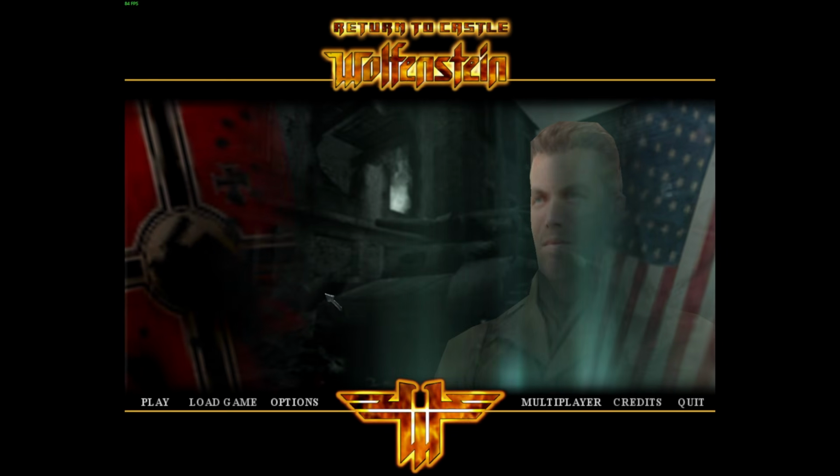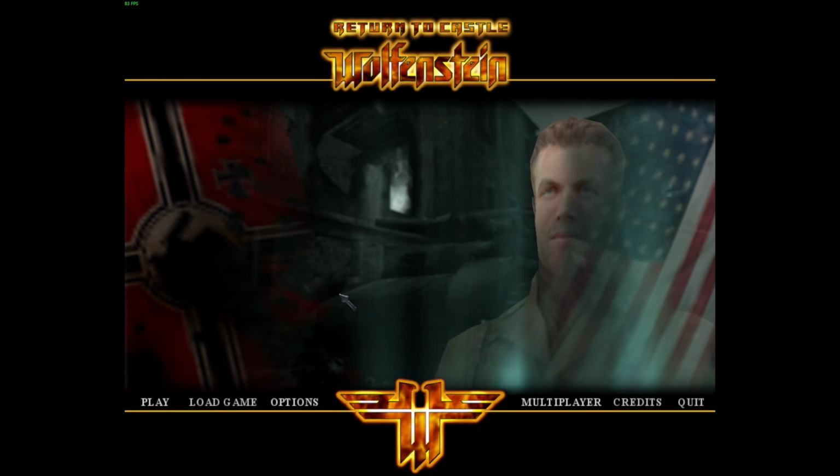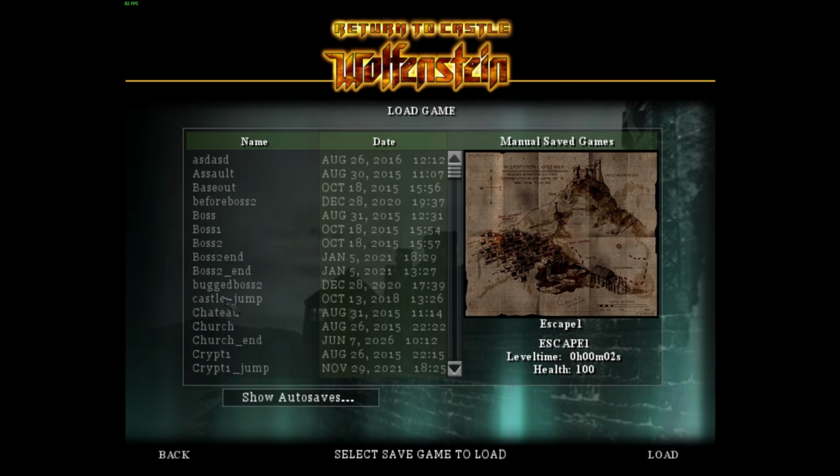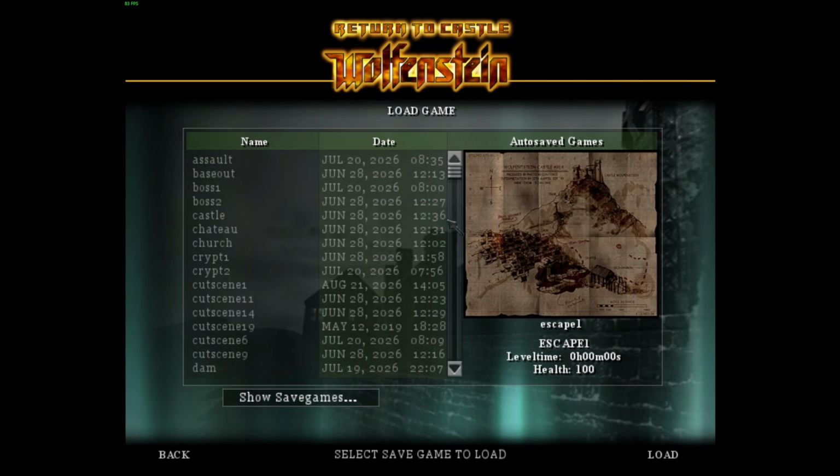Okay, so now I will show you guys the new features I have added to this patch. Most of them are just related to speedrunning. So I'm going to jump into Escape 1 here right away.